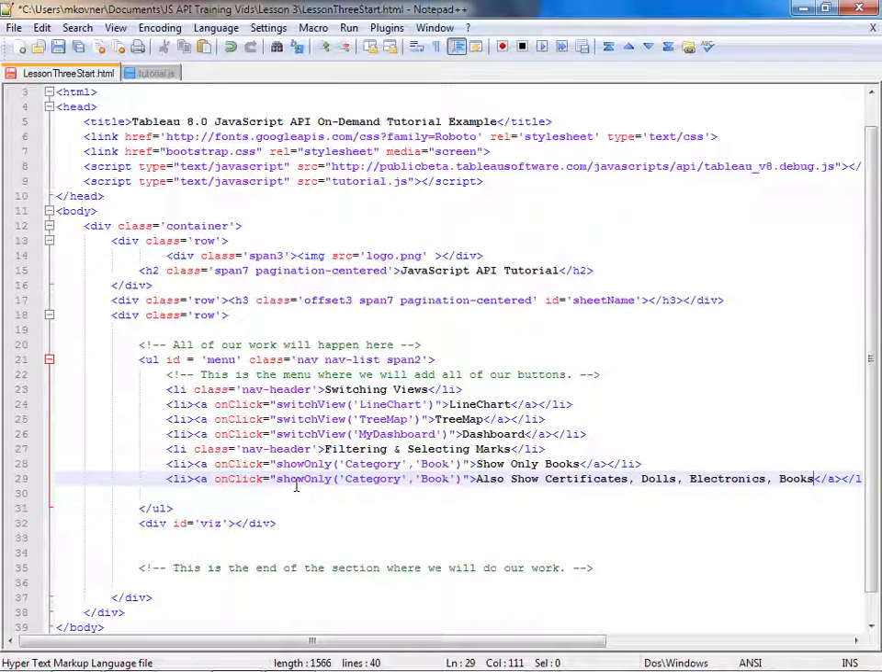Now that button has to call a different function. It's going to call that also show function that we created just moments ago. It's still going to apply to category, but it's going to have to call something different for the values. You may be wondering, what are we going to tell the apply filter async or the also show function? How are we going to tell it to filter to all of these?